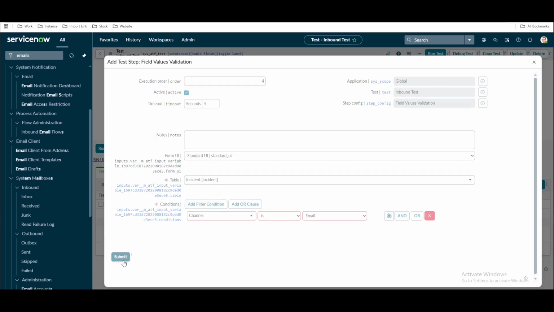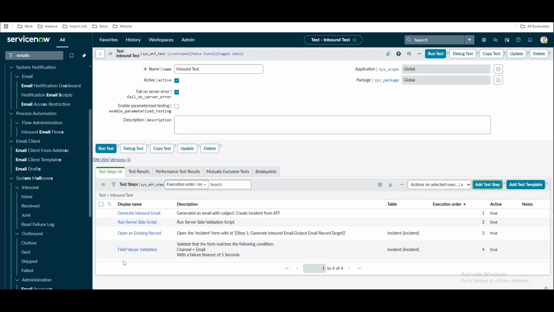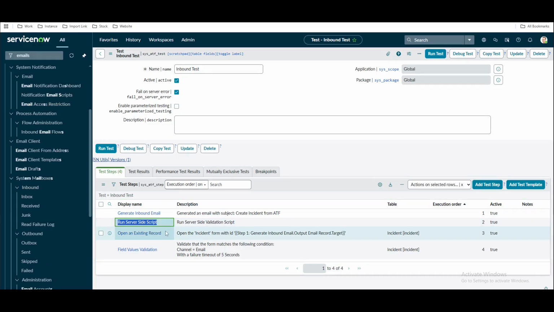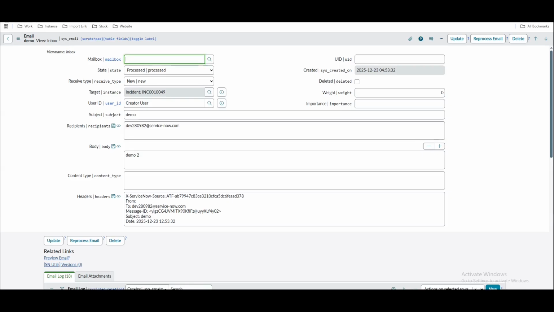This way, if you want to do other verification, you can do that. So first, we used the generate inbound email step, where we generate an email and that will be stored under the emails log. Then we run a script for waiting a certain time. Then we open the incident record. Then we validate that. Okay, so let's see how it is behaving.